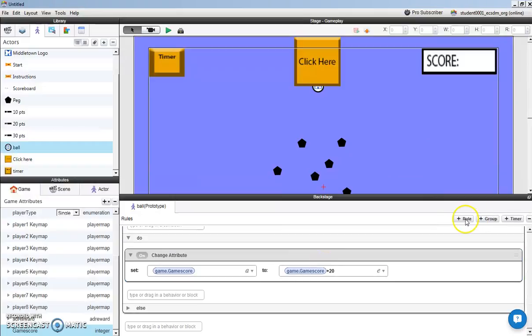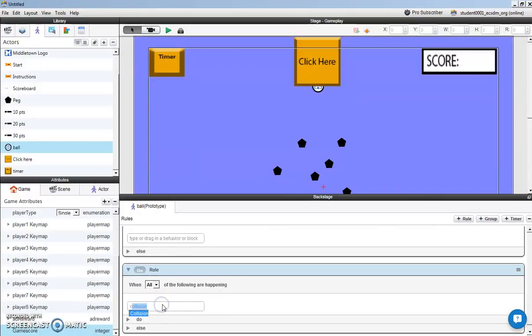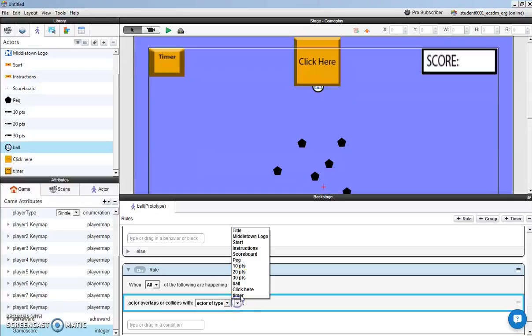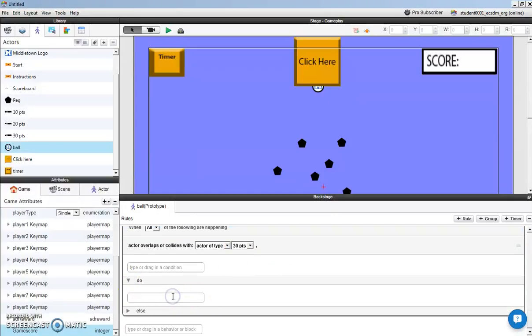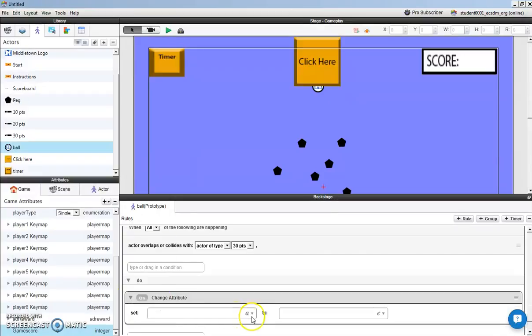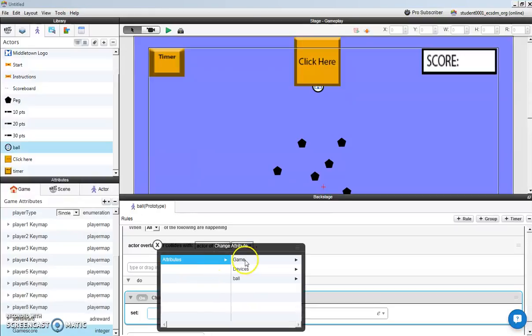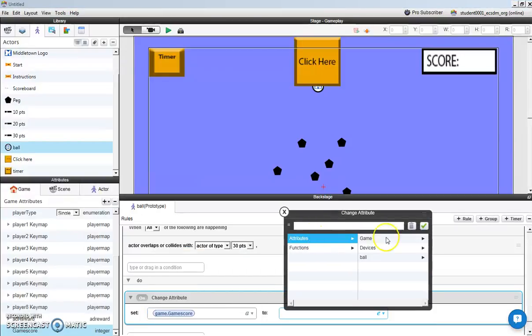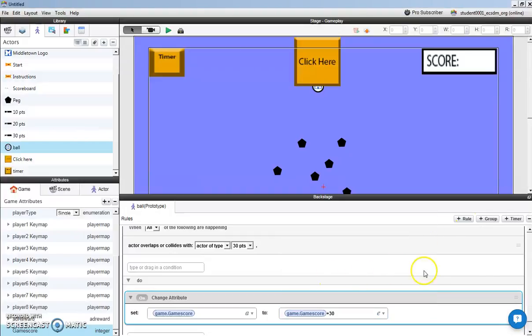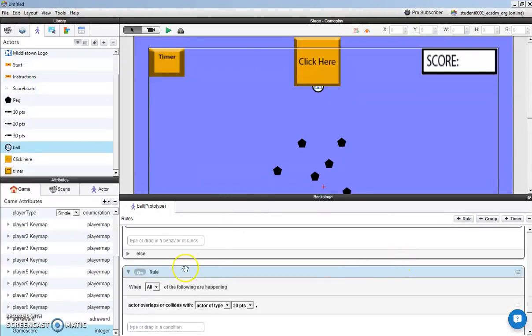And now I'm going to do 1 more rule. This is going to be the same thing. So when I collide with my 30-point bucket, I'm going to change my attribute, attributes, game score, plus 30. Okay? Now, sometimes these rules can get to be a lot.